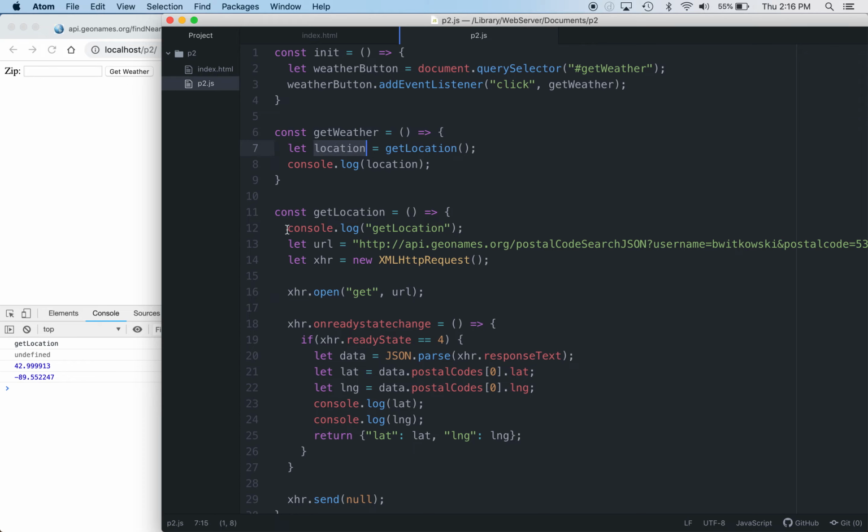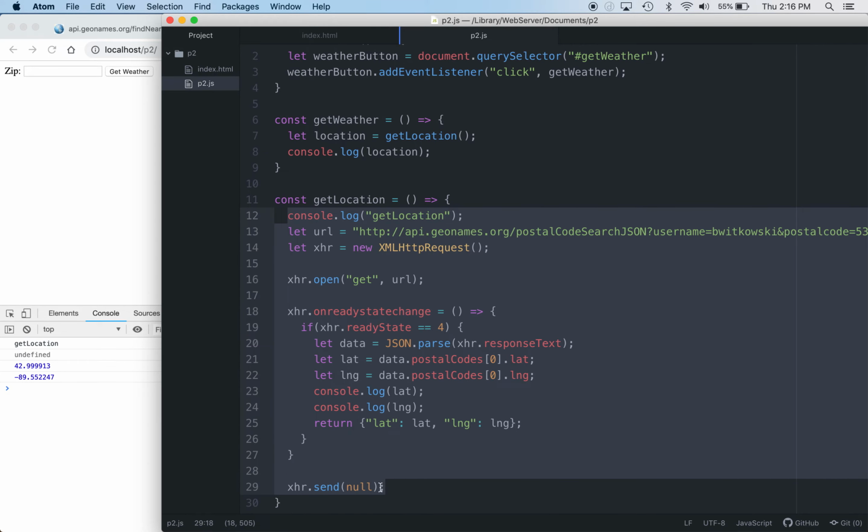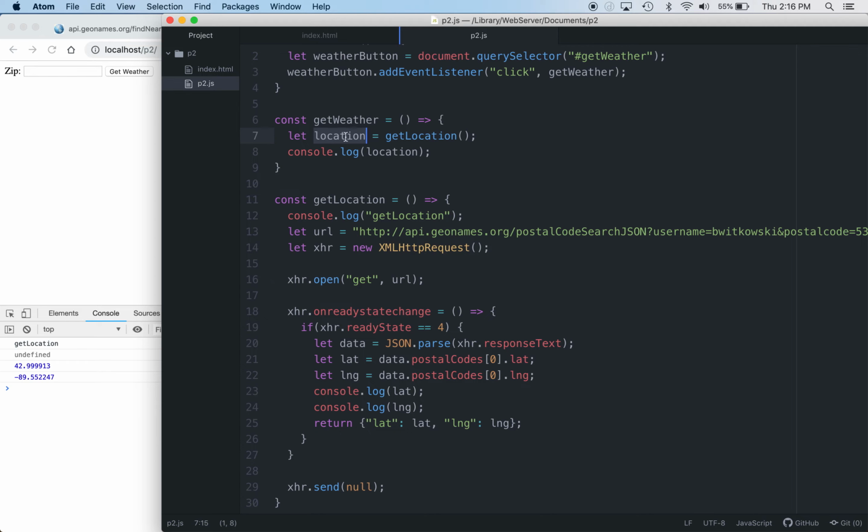And in the location function, I'm going to execute all of this code sequentially. Line 12, 13, 14, 15, 16. I set up an event handler for the onReadyStateChange. I send the request, and right immediately after I send the request, I generate a return value, which is undefined. Okay, so the return value from the getLocation function is undefined. I returned undefined, so location is undefined, and then I log it.